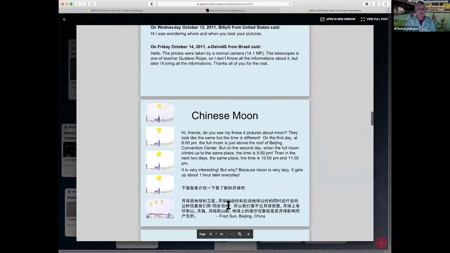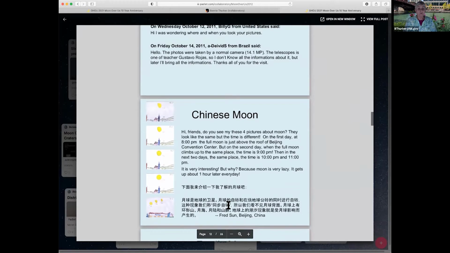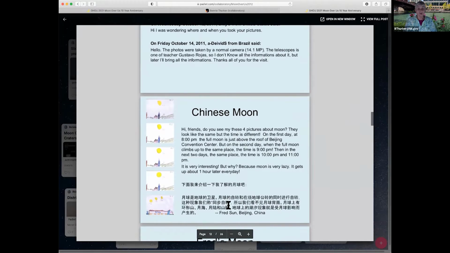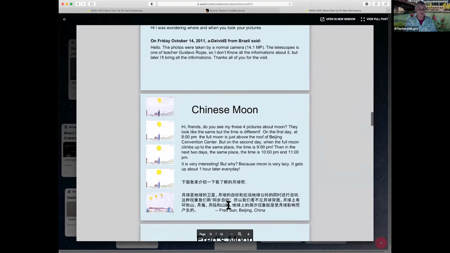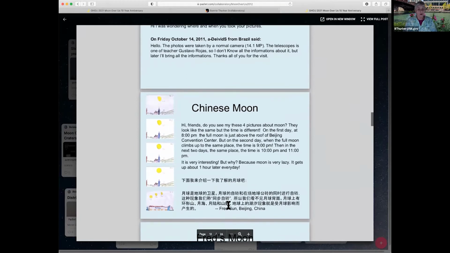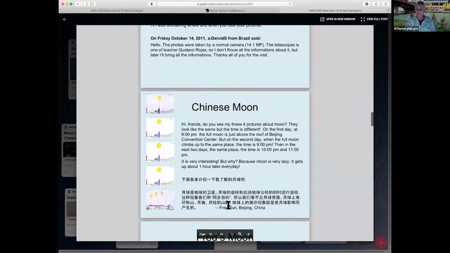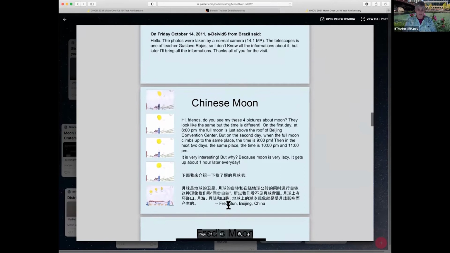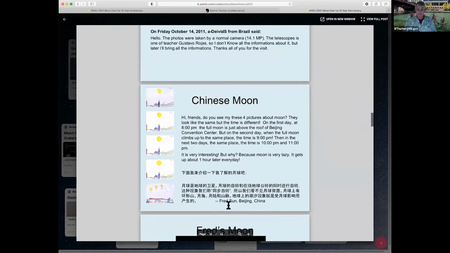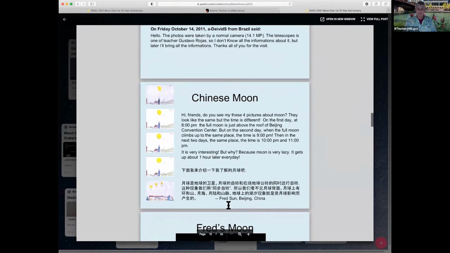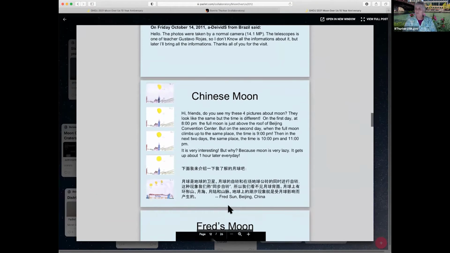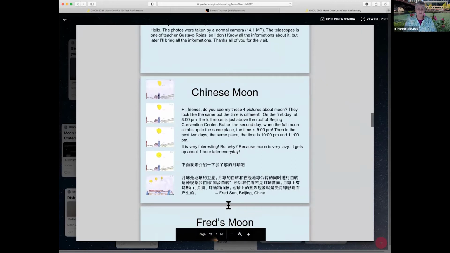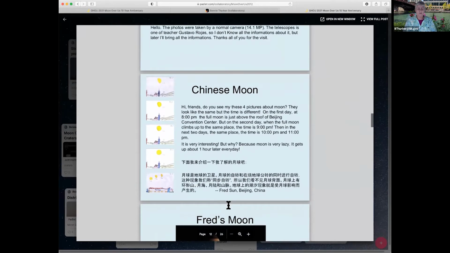On the first day at 8 p.m., the moon is full just above the roof of the Beijing Convention Center. On the second day, when the full moon climbs to the same place, it is 9 p.m. When it climbs the next 2 days, it's 10 p.m. and 11 p.m. But why? Because the moon is lazy. It gets up about 1 hour later each day.